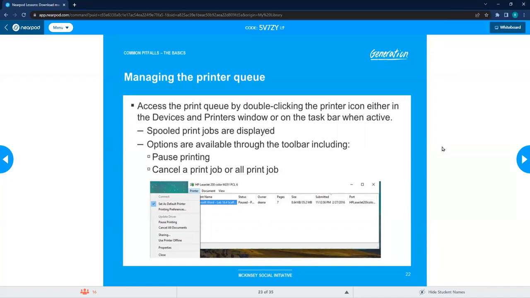Managing the printer queue. Access the printer queue by double-clicking the printer icon, either in the Devices and Printers window or the taskbar when active. Spooled print jobs are displayed. Options are available through the toolbar, including pause printer and cancel a print job.